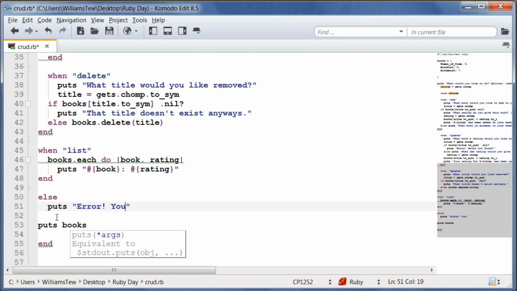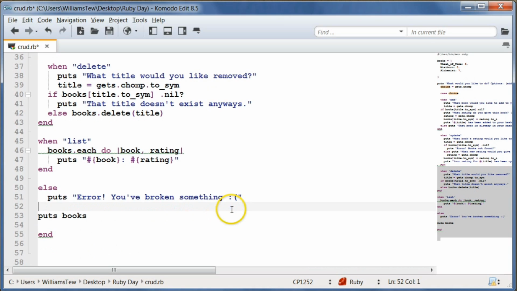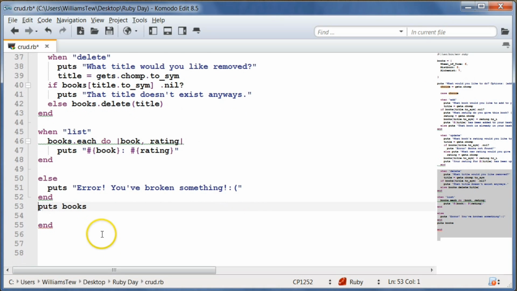you've broken something, like a frowny face. Okay, that should work. Wait, we gotta add a little emotion. There we go. All right, now it's good. And then we can end that there.